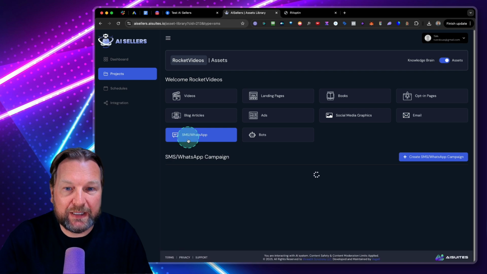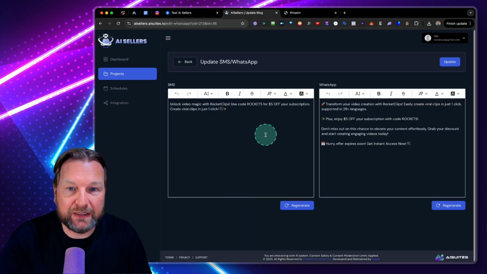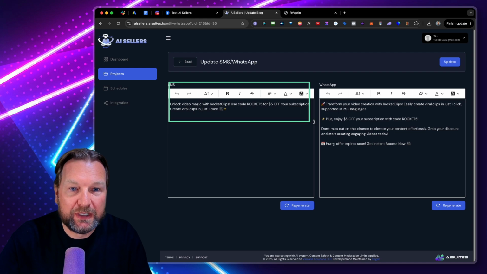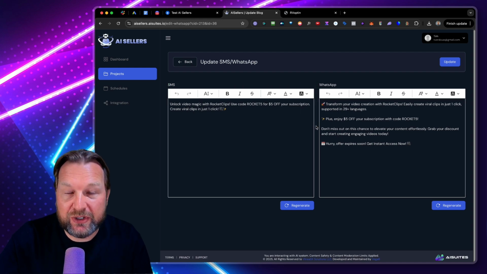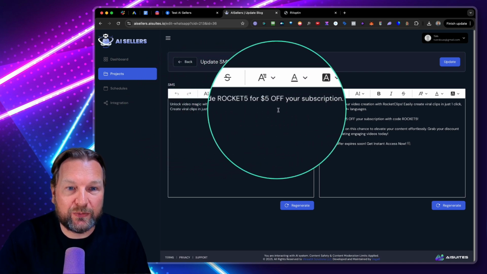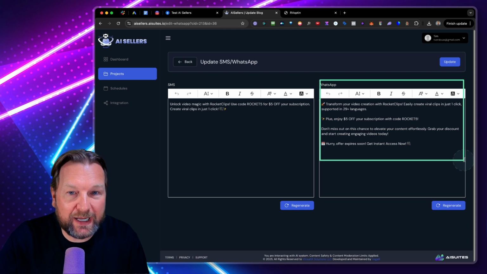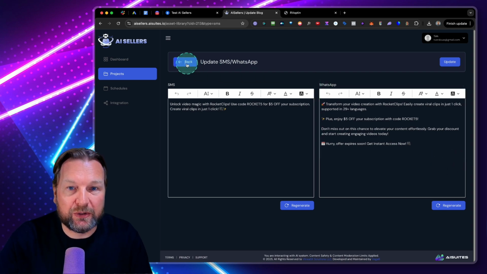All right, next thing, SMS and WhatsApp messages. Click on edit here and it's creating the SMS text message. So it cannot have as many characters as a WhatsApp message. So this is the SMS message: Unlock Video Magic. Use Rocket Vibe for $5 off your subscription. Blah, blah, blah. Here the same thing for WhatsApp messaging is also included.